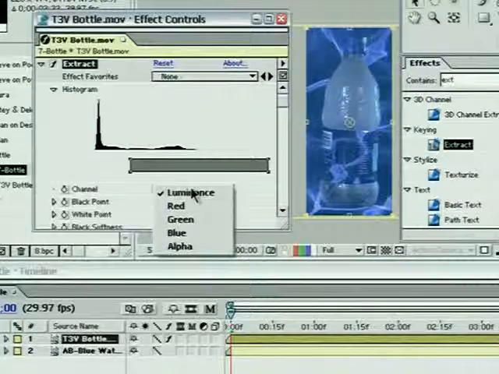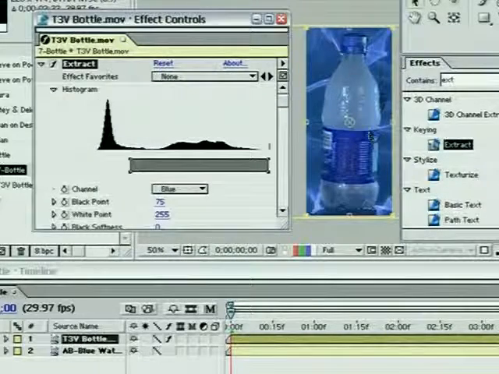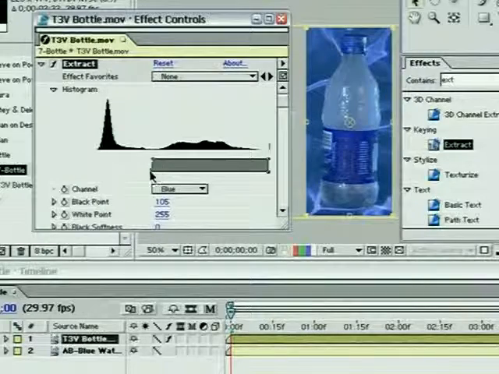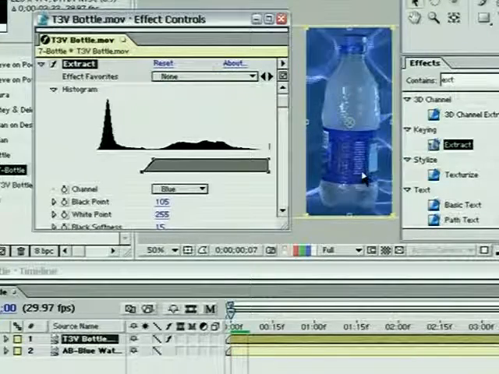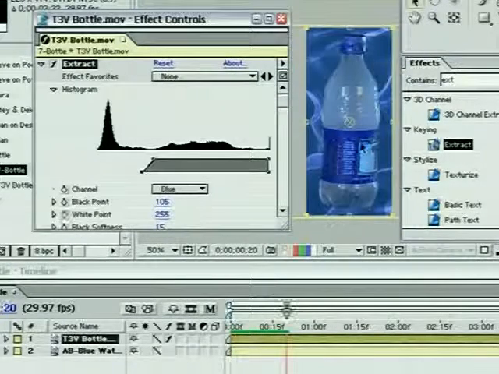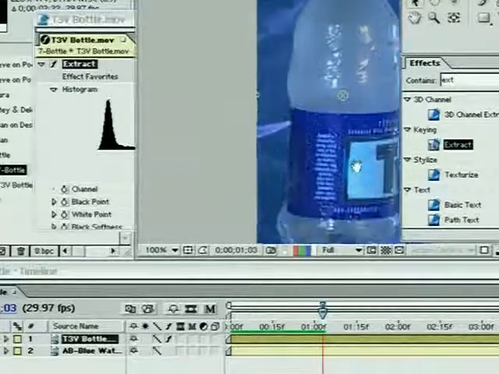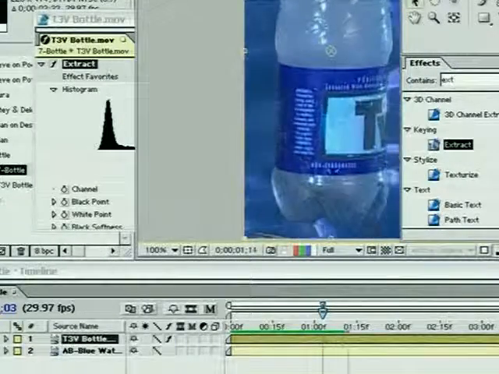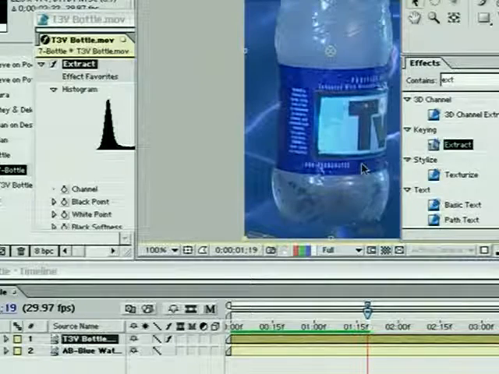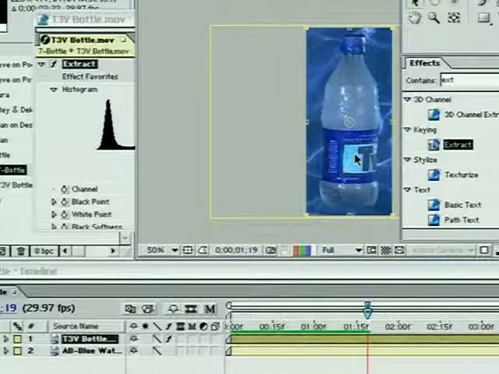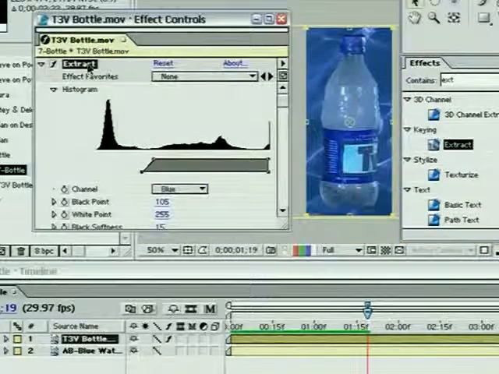But even if I decide to choose just blue instead of luminance as a channel, it still becomes very, very difficult to pull a key that includes the bottle but doesn't also include portions of the label that happen to get too dark. You can do a pretty decent job with this, but you can clearly see that in portions of the label here, the background is actually showing through and animating through. So it's not really a terribly good key. It's okay, but it's not terribly, terribly good.